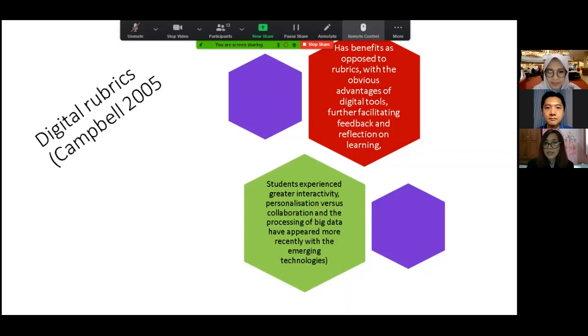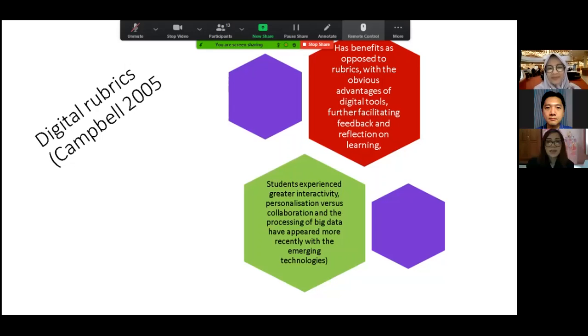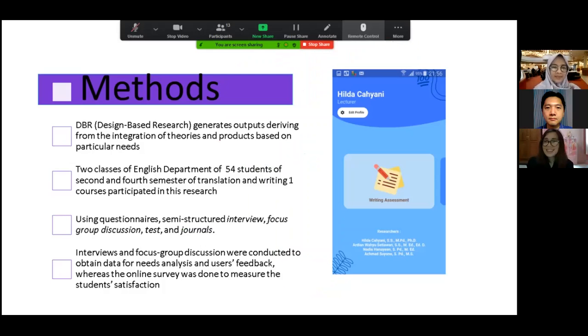Here, the processing of big data is somewhat challenging with the emergence of technologies so far. So we come to the method right now. We are using design-based research, which generates outputs derived from the integration of theory and product-based units. The DBR aim is not just making a rubric, but also how we use it in the classroom. So it's actually a mixed method.